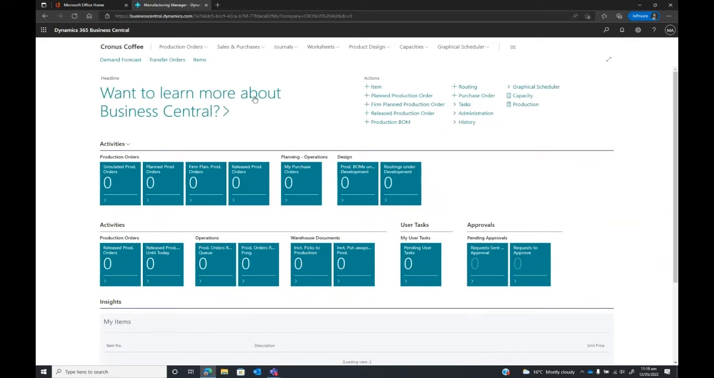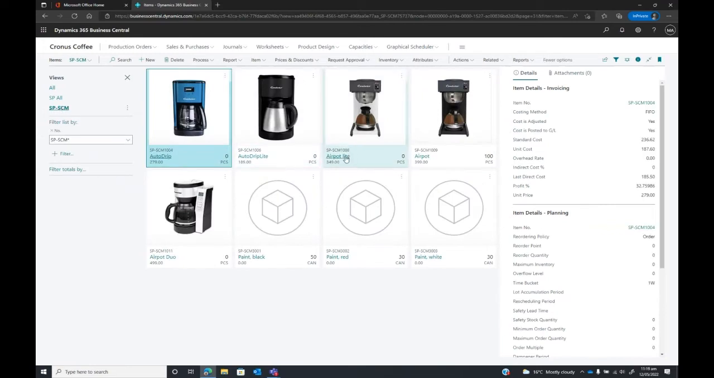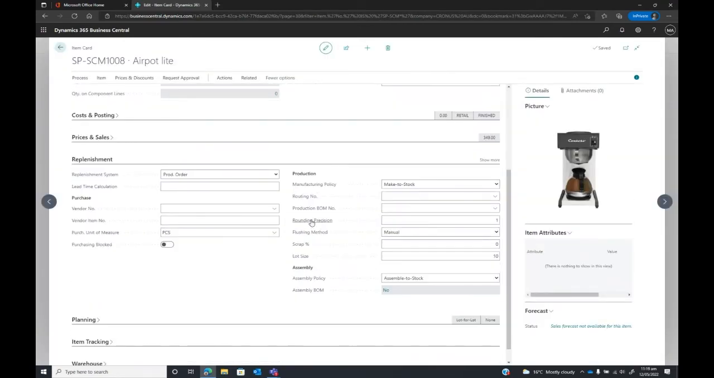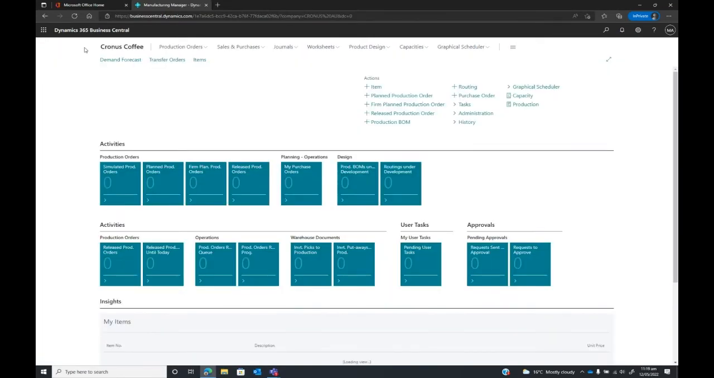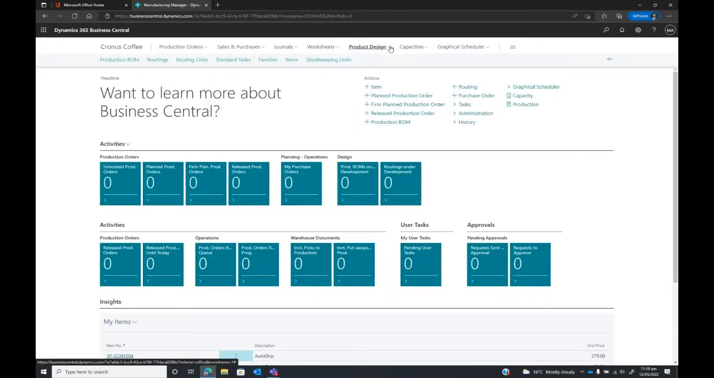What we're going to do now is create a new bill of materials. So if I go into my items and go into my restricted list here, my airpot light here doesn't currently have a production BOM or a routing number, so we're going to create one. This is a relatively new item and we can get to creating that in a couple of different ways. We can go through our product design and our production BOM, or I could also use my quick actions over here to create a new production BOM as well.